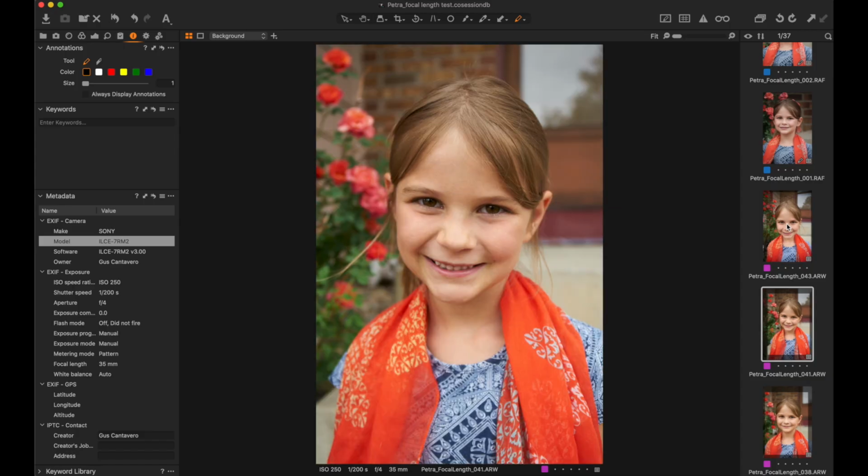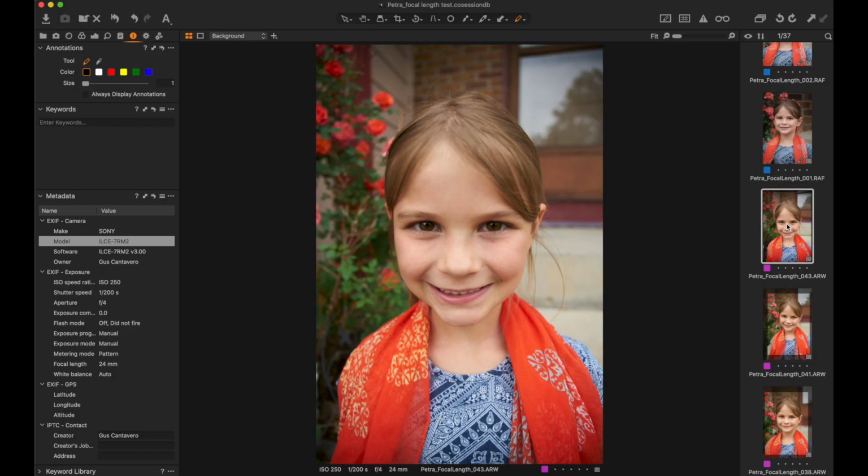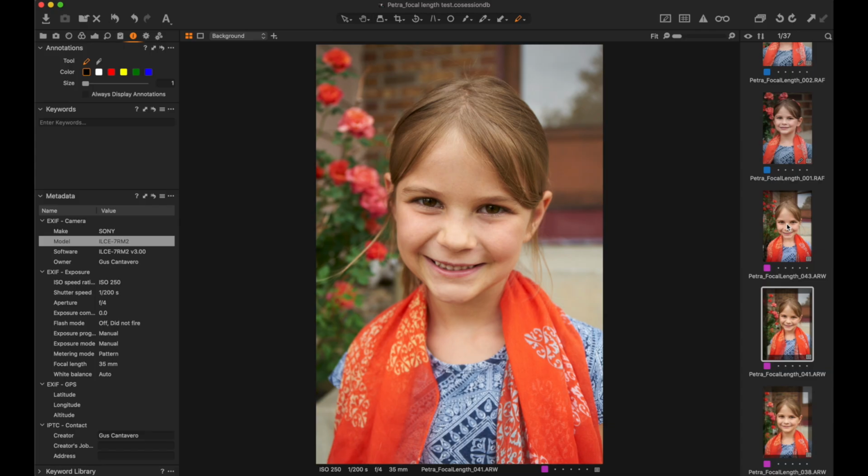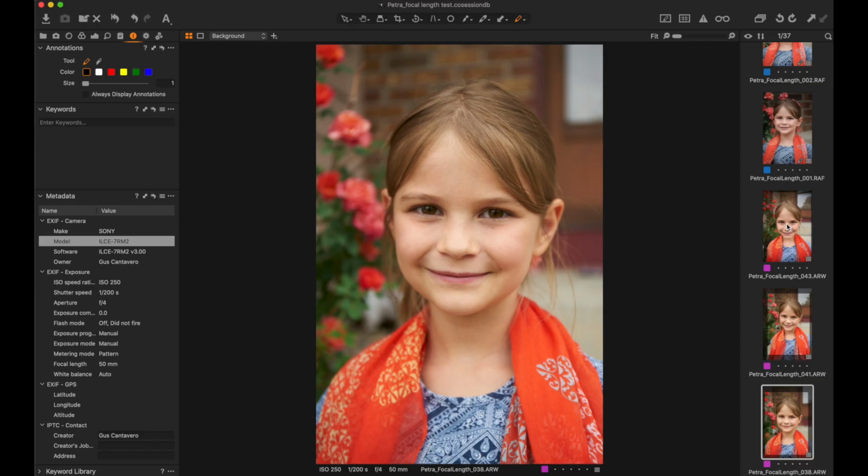Then let's go to 35. So 24 to 35, there's a huge difference between that. You can see even in the shape of the background door and the flowers, the 24 has a lot more of the flowers present, whereas the 35, they are separated nicely from the background. And then to the 50, you can see that the background flowers are separating even more, and they're becoming softly out of focus and really pretty background elements.